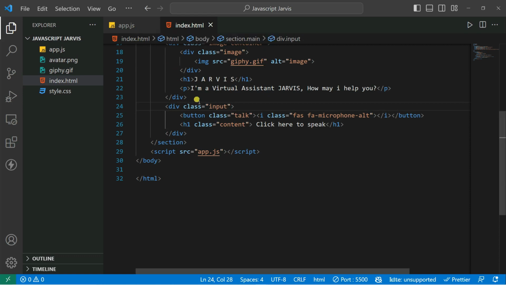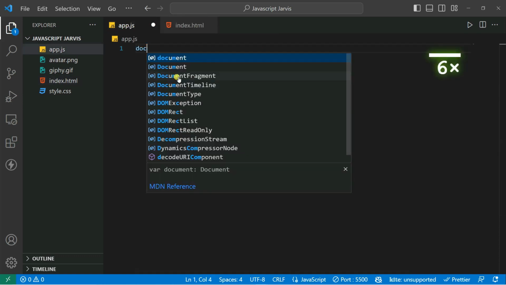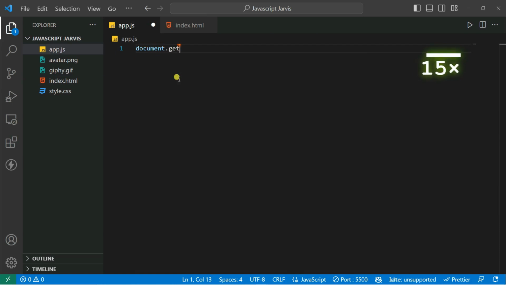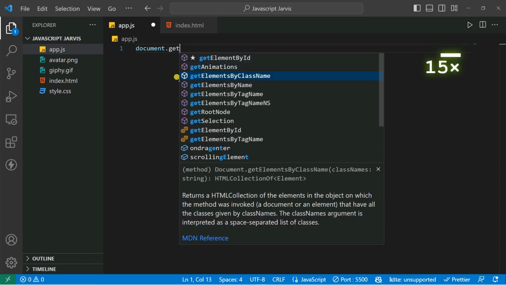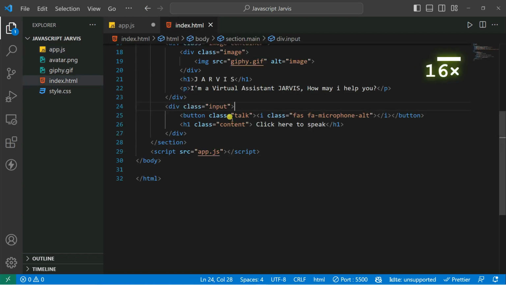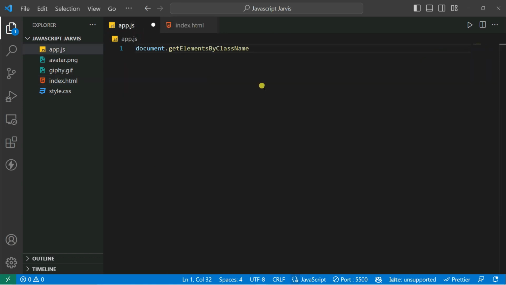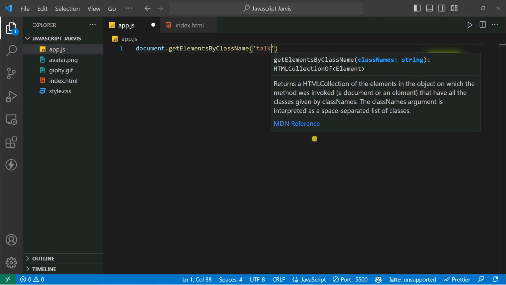document.getElementsByClassName, because this is a class name. So now go on here. So let's say document.getElementById or class name. It should be the class name, right? Because this is one class. If I go on here, you can see this is a class. So now I have to put here my class name. My class name is nothing but talk.